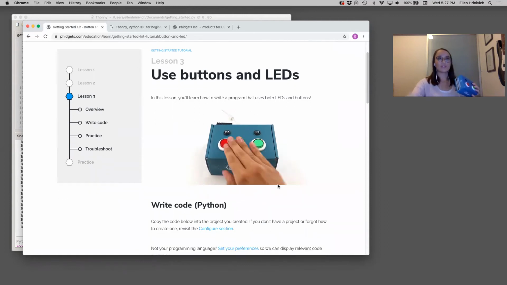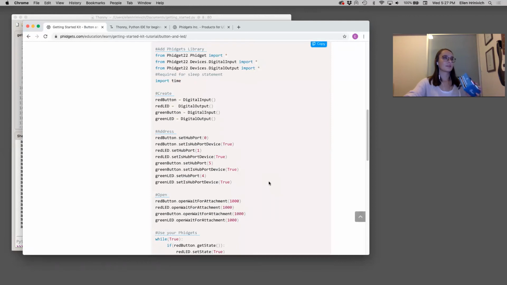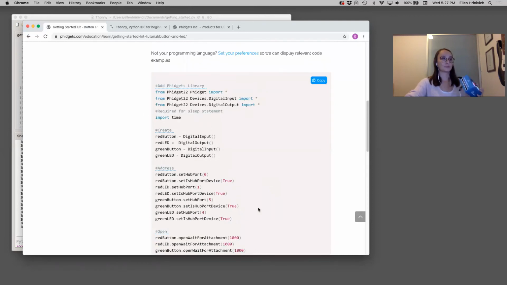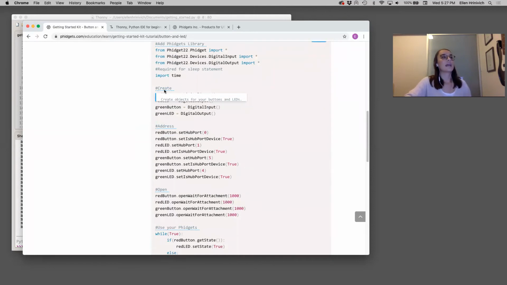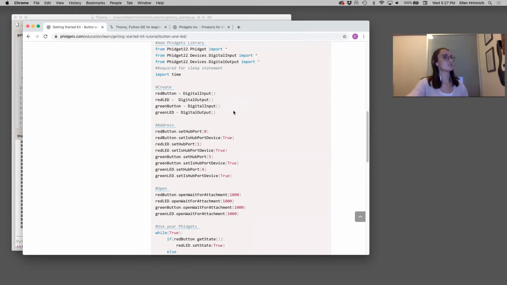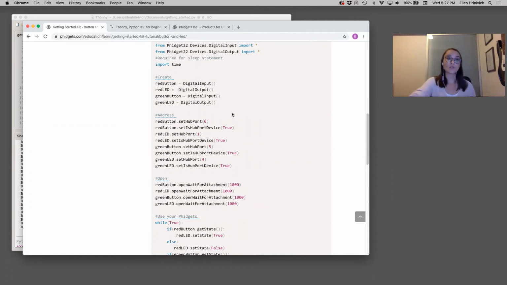So again, we have a GIF showing what's happening. Next, we have our code sample. So here again, we're importing the library. We have to import both digital input and digital output in this case. We have to create an object for each one of our buttons and each one of our LEDs, so creating that software representation. Next, we have to address each one of our Phidgets, so again, locating which port they're plugged into and setting those proper port numbers. So again, telling our program where to find our Phidgets.